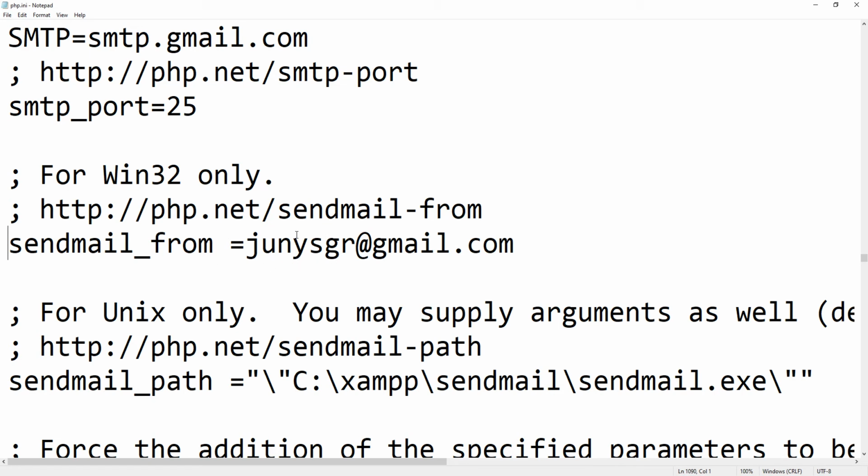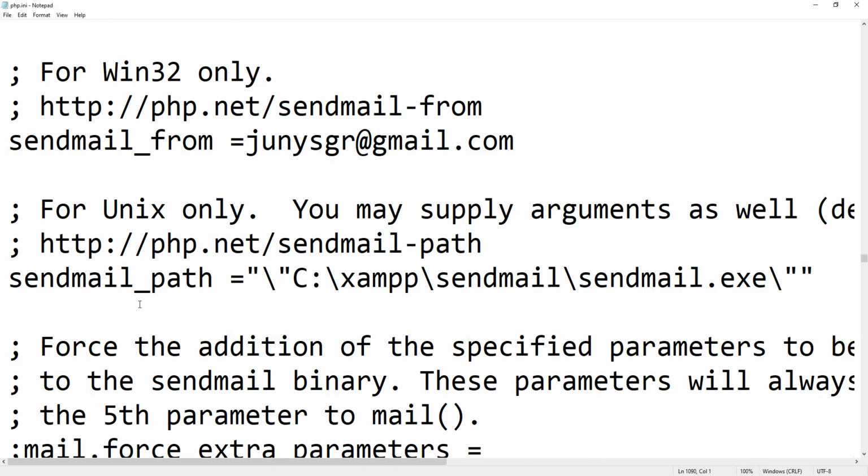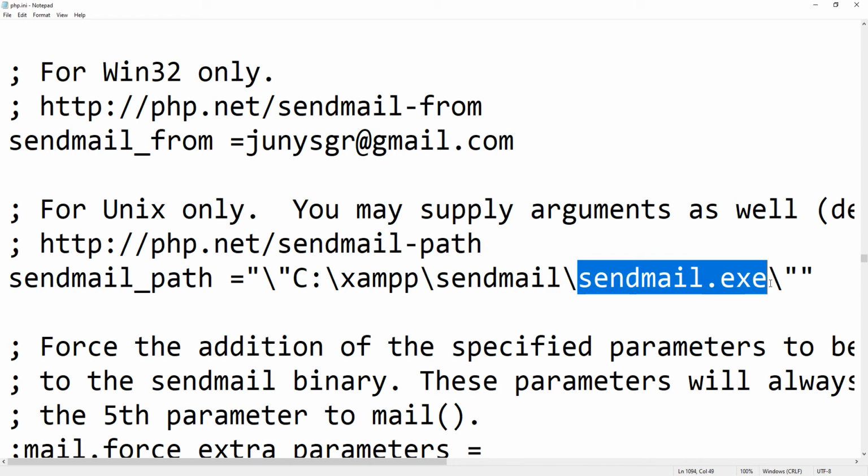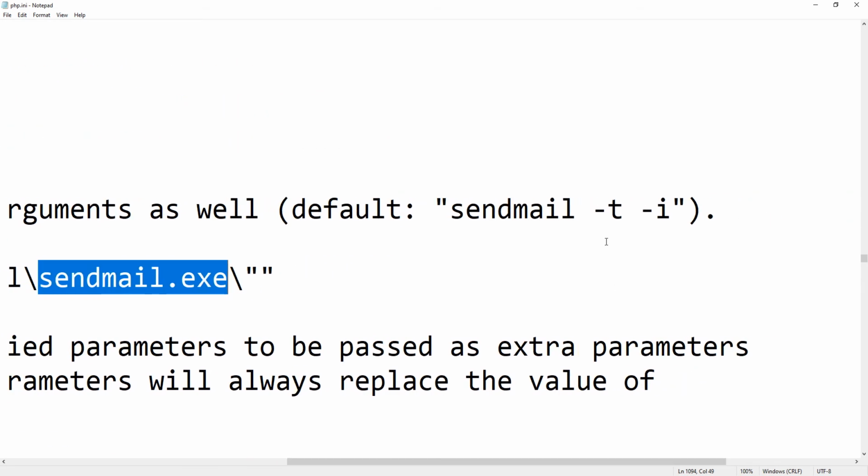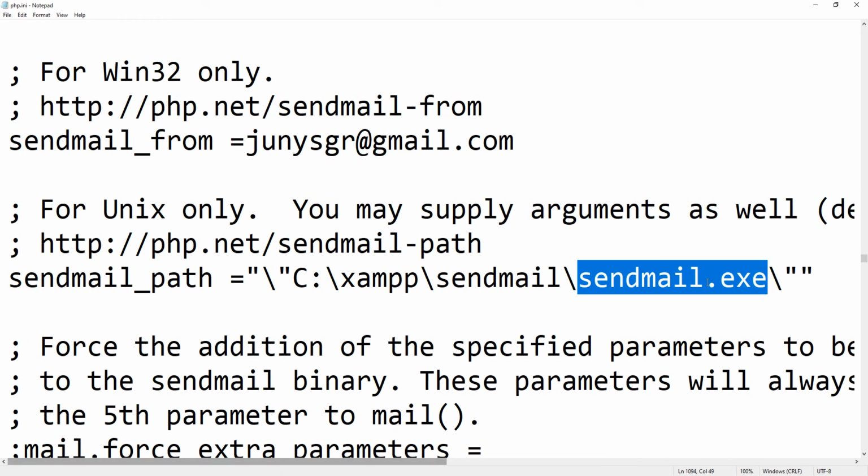An important thing is the sendmail_path. That is the exe file we have. I just showed you in the sendmail folder, the sendmail.exe, exactly in the C:/XAMPP sendmail folder. You have to tell it exactly that file, or you could add -t -i as attributes. But if you don't use that, we can still do this.